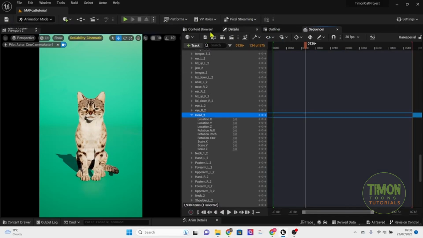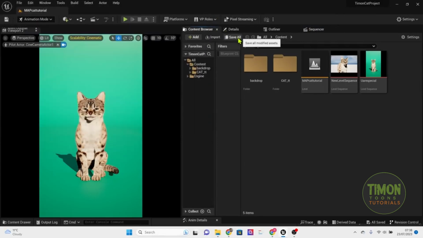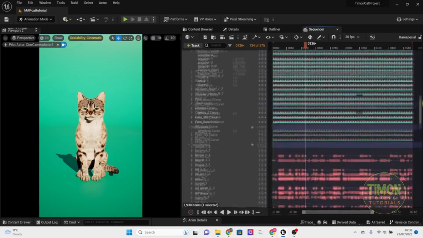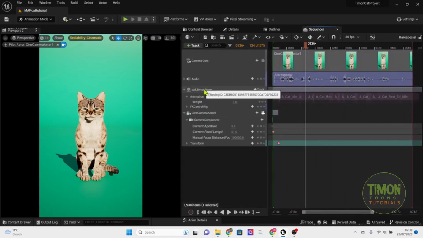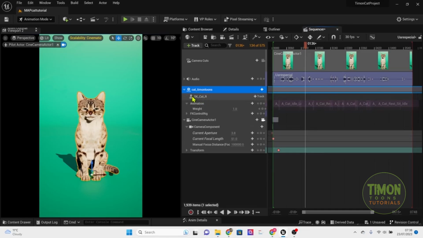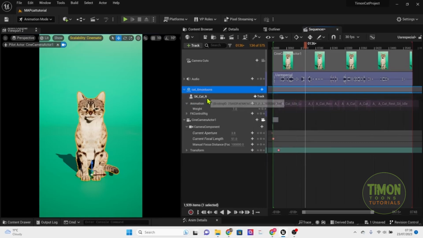Fantastic progress so far. Now let's focus on bringing life to the pupils. I've prepared a material instance for the eyes, providing you with complete freedom to modify various settings. First, let's add the pupil dilatation to the sequence. To do this, click the plus icon next to your cat. Add its skeleton mesh to the timeline. This action enables us to incorporate material modifications into the sequence and update any parameters I've prepared for you.